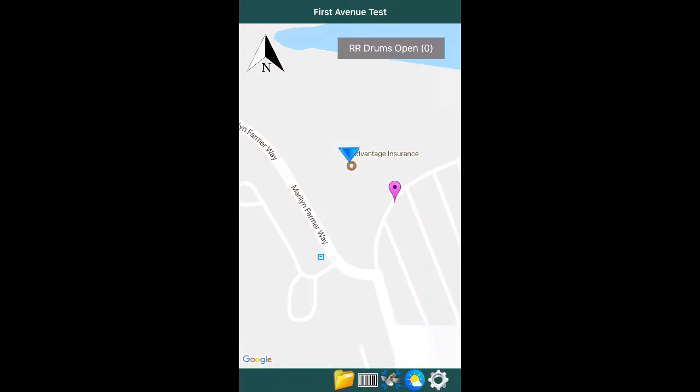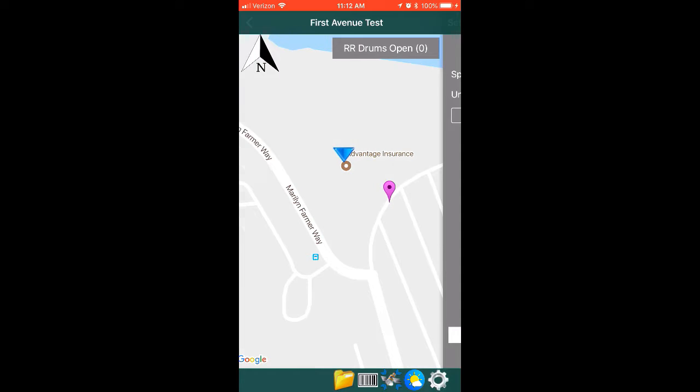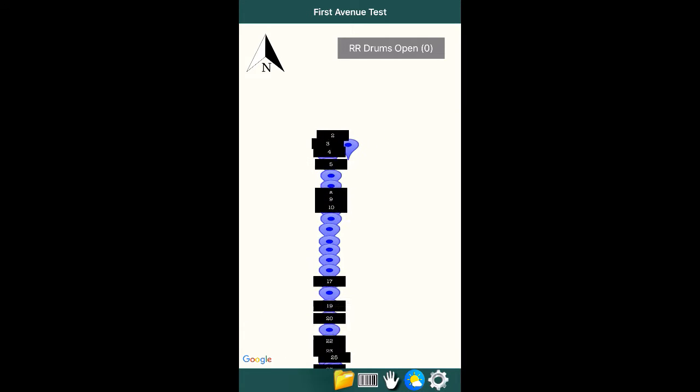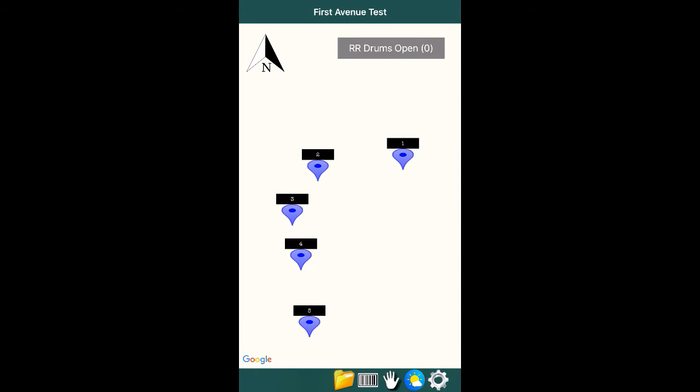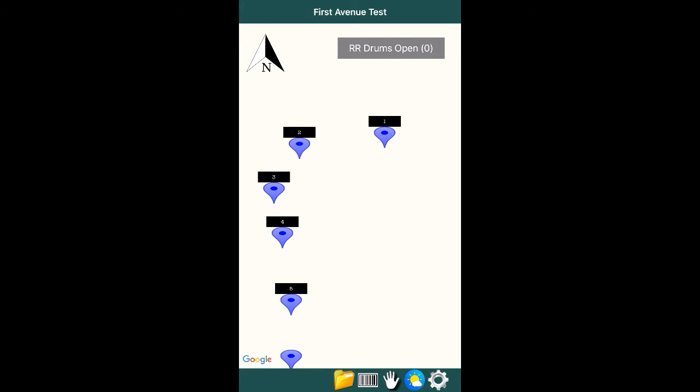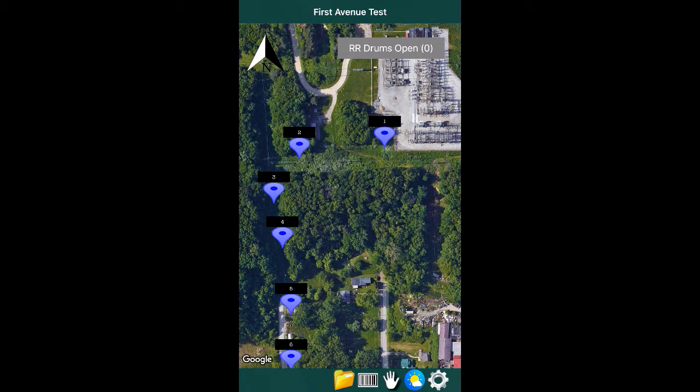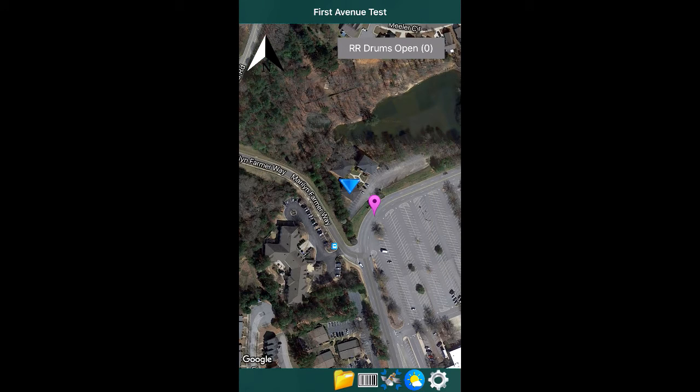The terrain map is just what it sounds. If you ever want to see your terrain, you can get the terrain map. Most importantly, there is a none. So if you forgot to do that step when you were on Wi-Fi and pan into your spans and you decided you needed to be able to click on it, you can select none and you'll still be able to see all your spans and the associated detail information and collect your data even without Wi-Fi. You don't have to have even cached and you're going to be able to use it just fine. Go back to hybrid, and that completes our talk on the map interface.